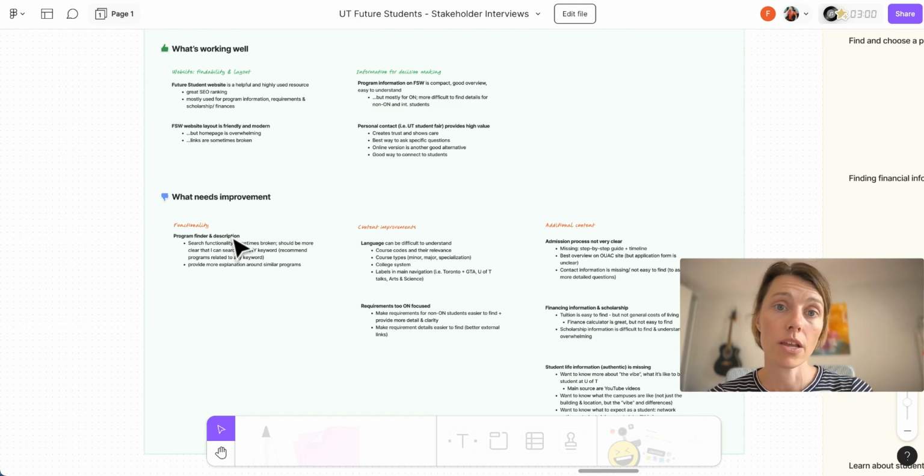I will usually highlight a few elements that are working very well just to give the team a heads up of like, here are areas that we shouldn't necessarily change. This is already a success for us. And if at all, it's good for marketing to know that this is something that we can promote even more. And then highlight areas where I found struggles and pain points.